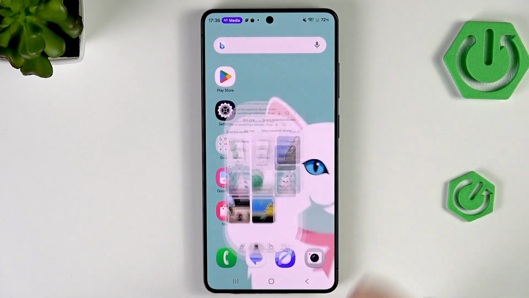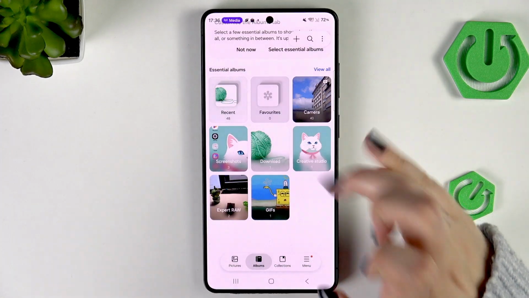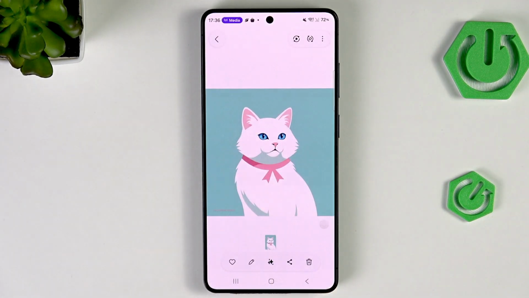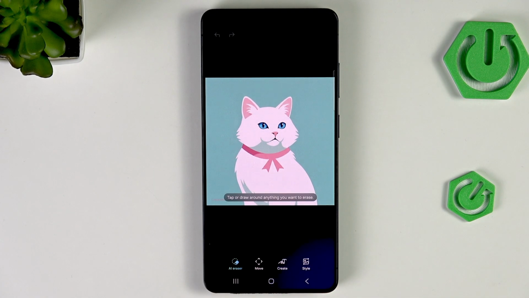So let's go to the gallery. And let me choose this photo, for example. This is a really nice photo. It was also generated by AI. So after choosing the photo, simply tap on this Galaxy AI icon right in the middle.